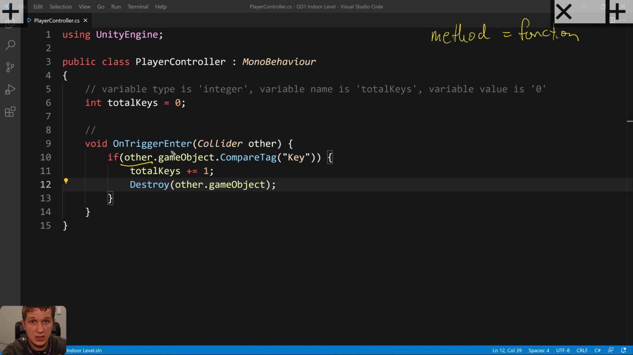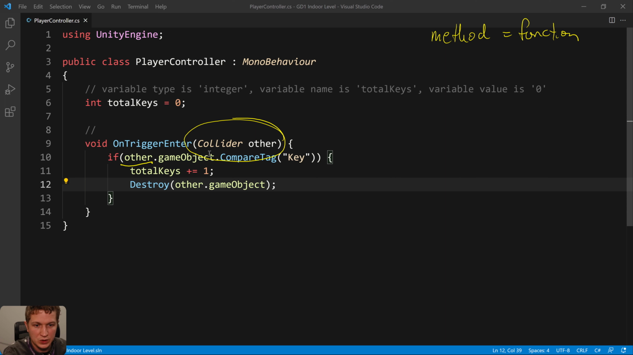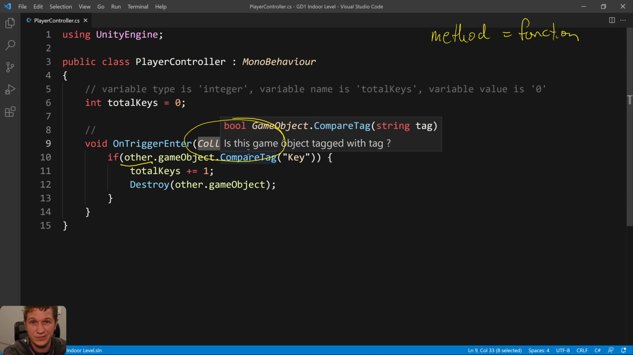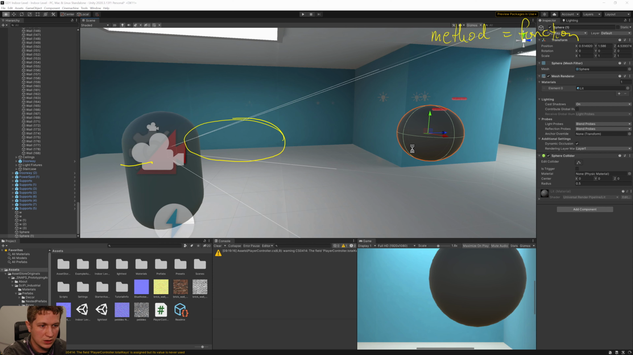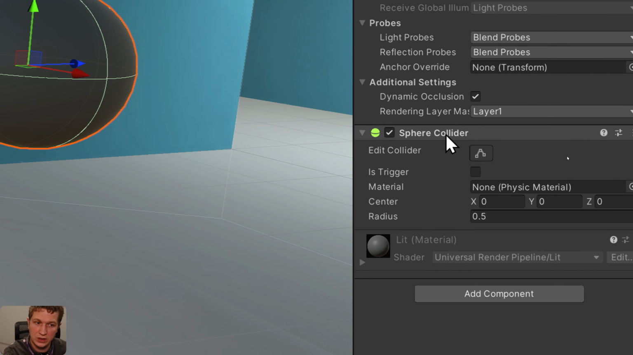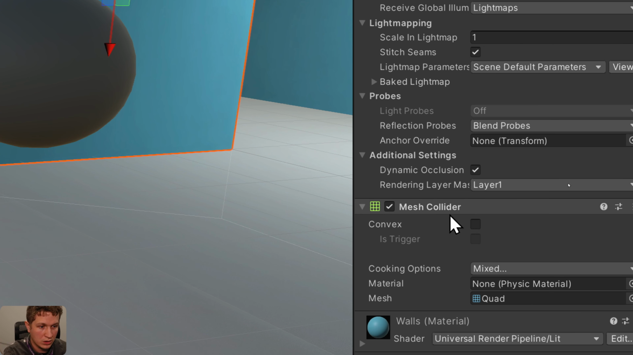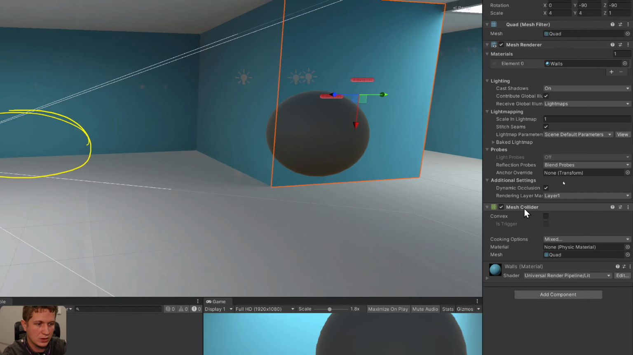So this other right here, that's the thing that we ran into. It's a collider. You can see it's a collider right here. That's the variable type that it is. And I can show you in Unity what that looks like. If we run into the key, for example, the key has a sphere collider. So that is the collider. If we run into a wall, the wall has a mesh collider. And that would be the collider that we would run into.